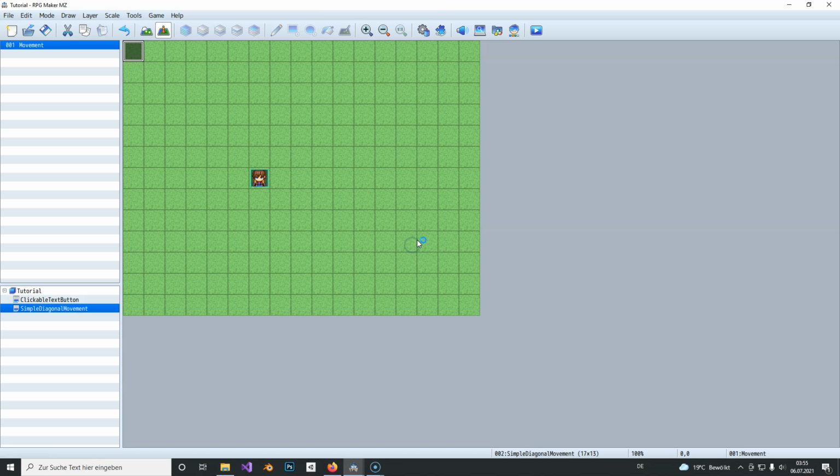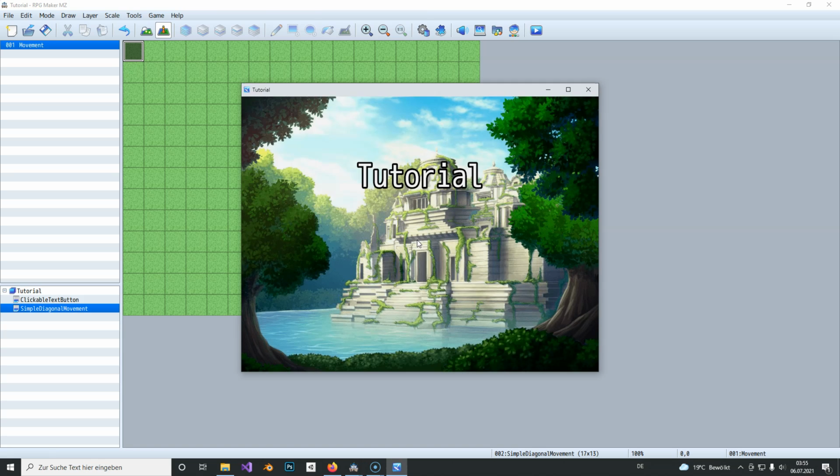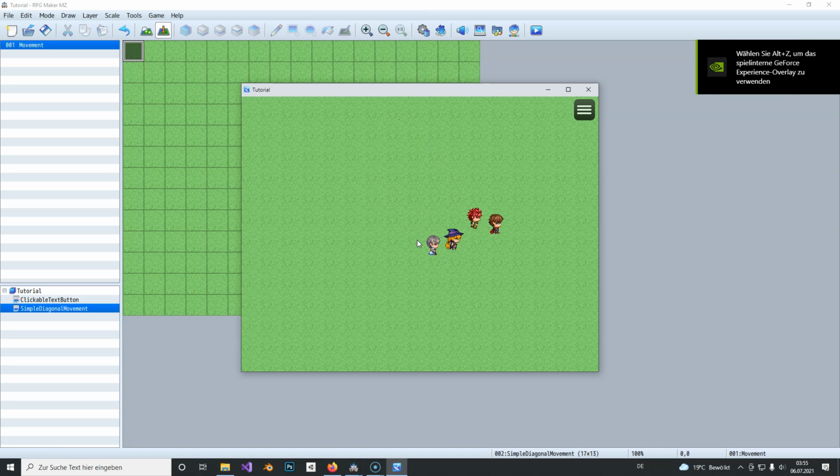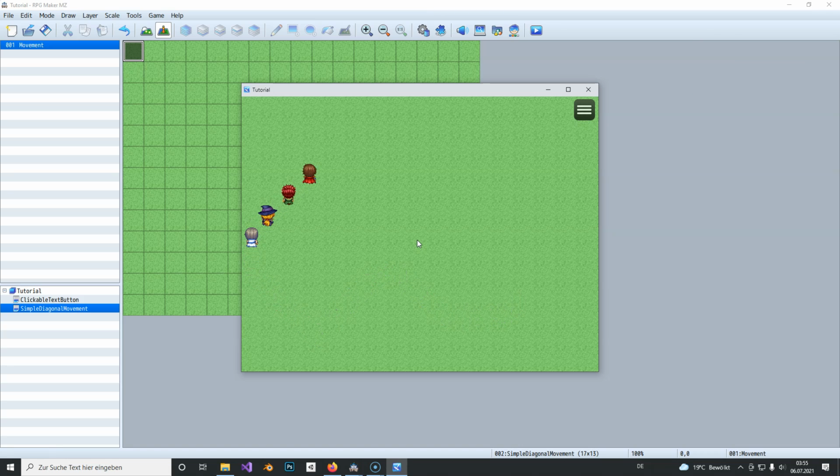If we try to play it now, we will see that I can move in this way. And cool thing is that your group members do the same movement. That's pretty nice. And that's it.